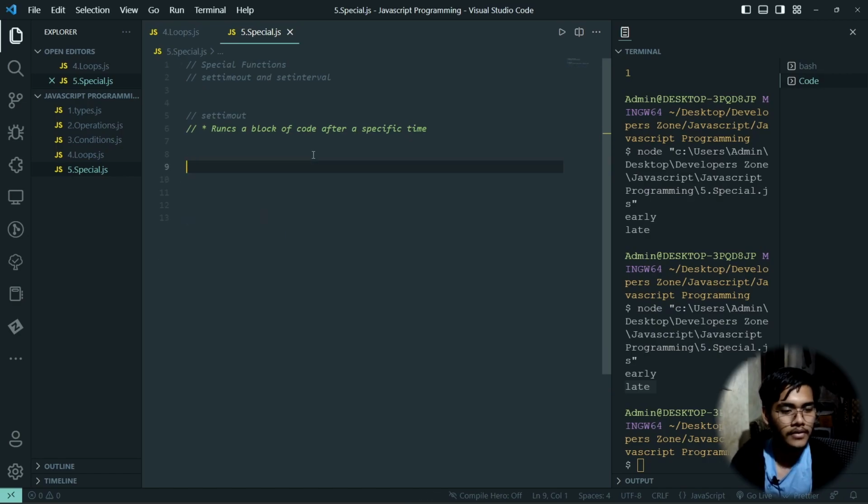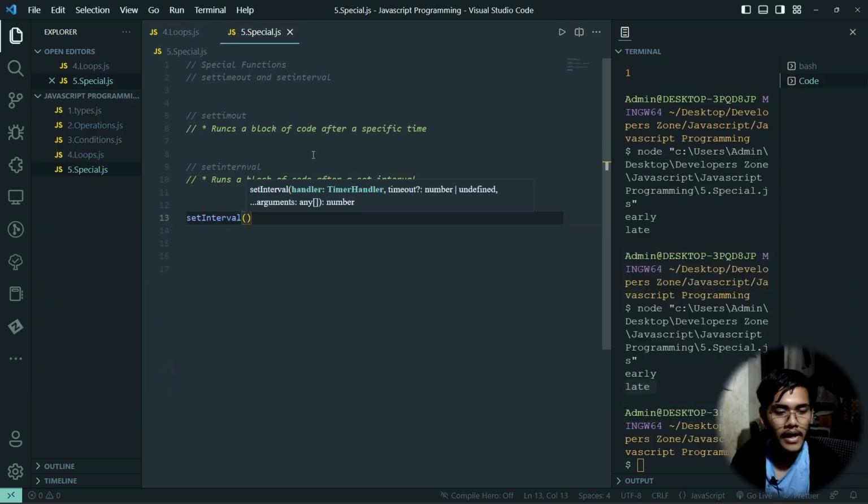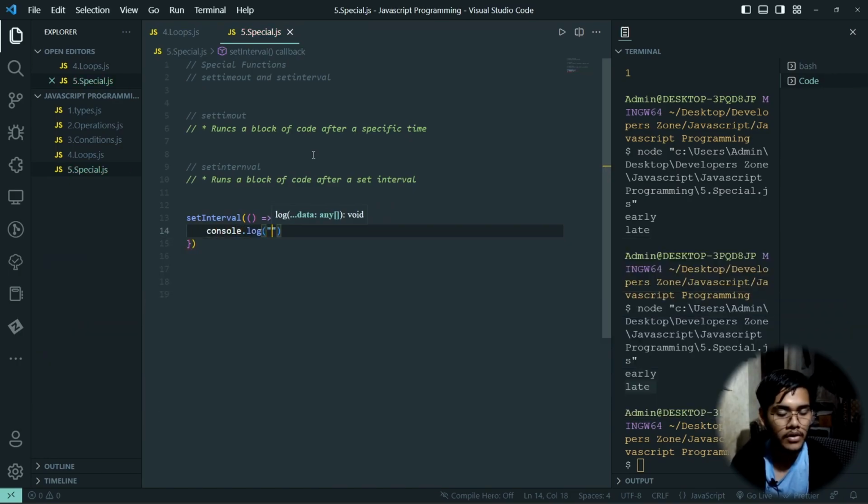Now, the other function that we want to cover is setInterval. Basically what this does is it runs a block of code after a set interval. I provide a block of code, I give it a function, and I want to run that function again and again after every 5 seconds or maybe after every 10 seconds. Something like this is where setInterval is used. If I write setInterval, the basic syntax is very much the same. I'll give the handler, and I'll say that I want to print out my channel's name again and again.